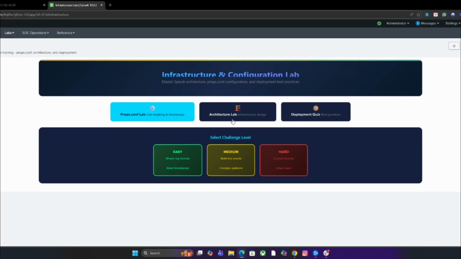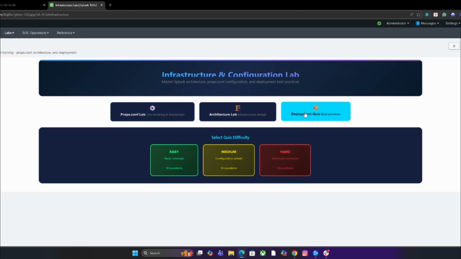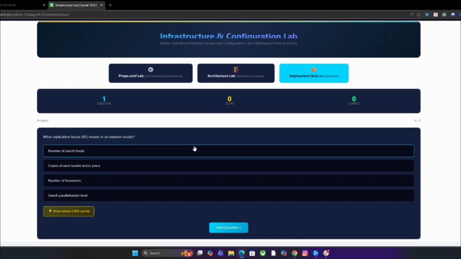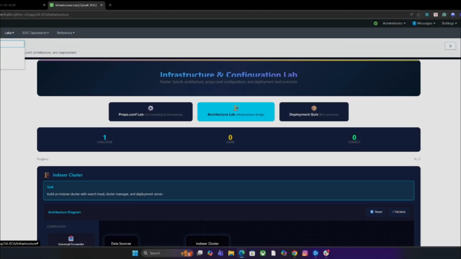So you have the infrastructure lab that we have that you can combine this with. You have the deployment quiz too. So a lot of content to really get hands-on with this. But those were the main updates we had for the Cyber Range Splunk ES.